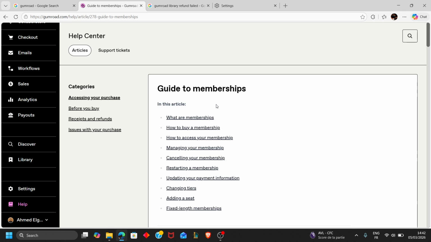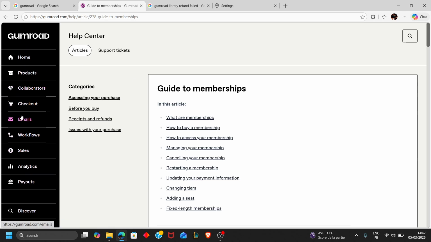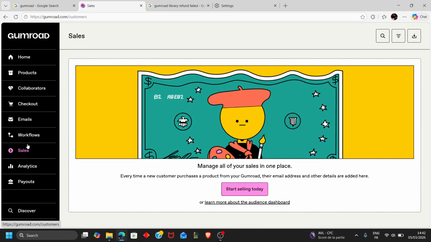So the first thing you want to do is to confirm the subscription is active. You're going to go to sales or audience like this. You're going to go in the left sidebar and click on sales here. And you're going to find the subscriber. Check the subscription status, and if the payment has failed, the subscription expired, or the card declined, the access is automatically removed. So contact the client and communicate the problem to him.